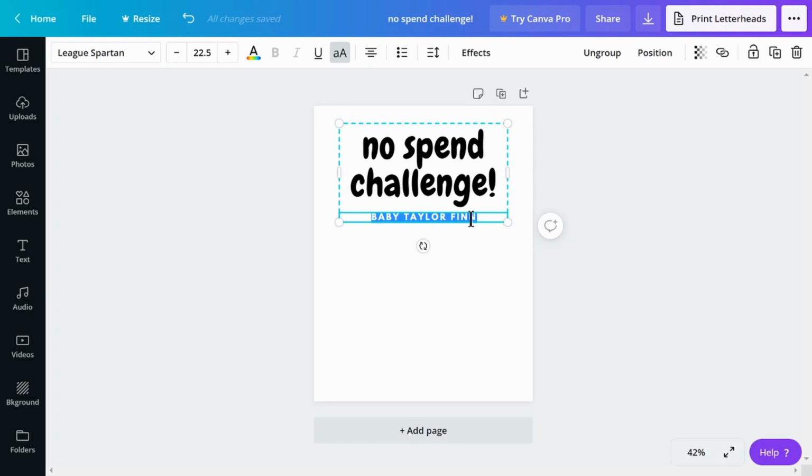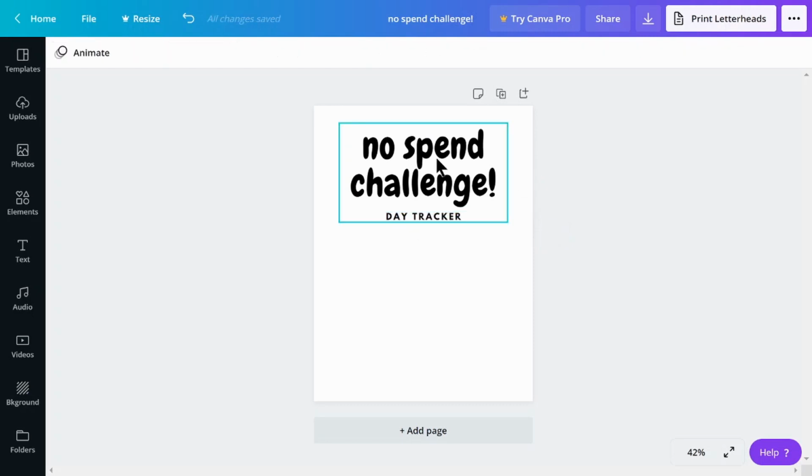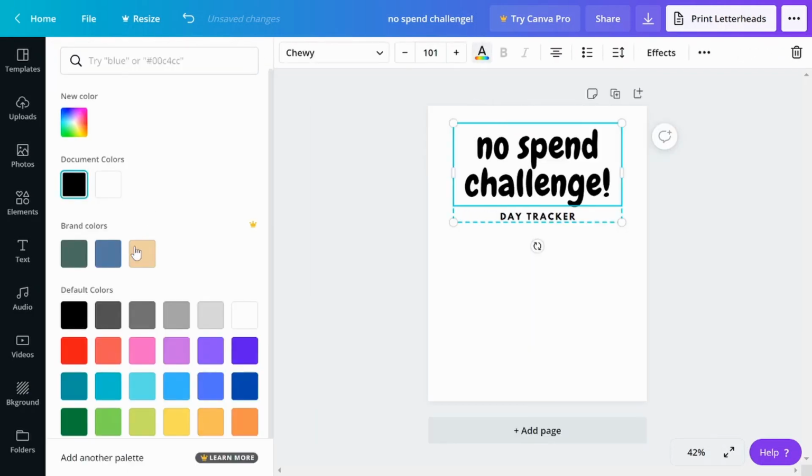So I'm going to say, let's say it's a day tracker. We'll call it that. Now, typically I don't like when things are grouped here. It makes it hard to customize. So I'm going to go to ungroup, and I'm going to take this. I want to make a new color.